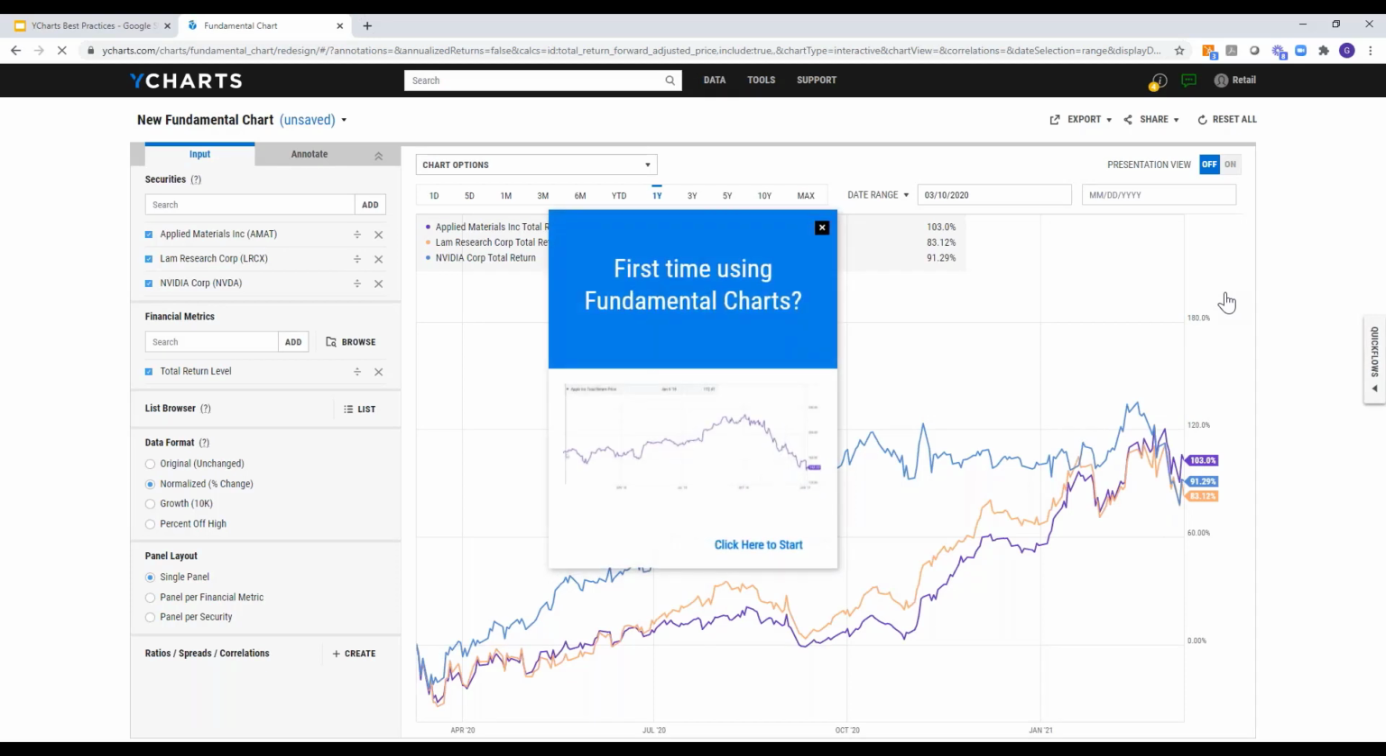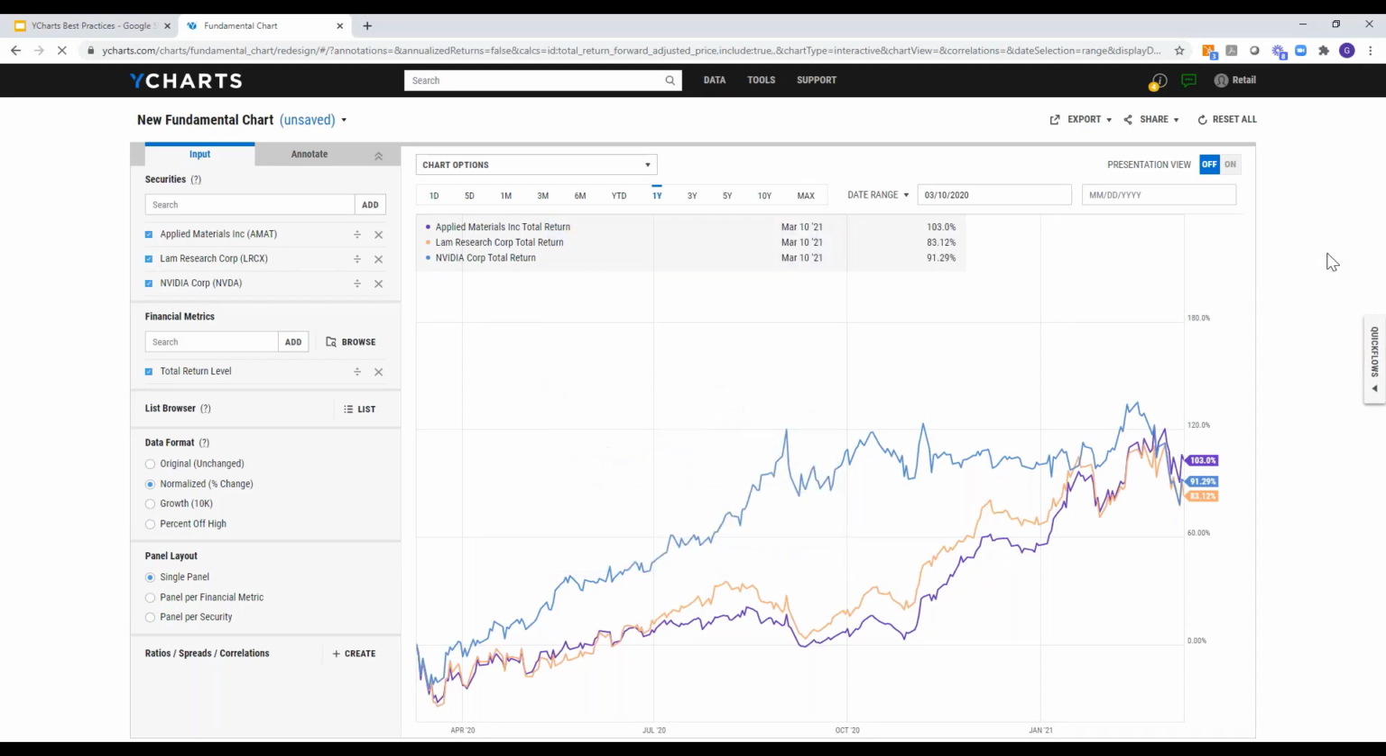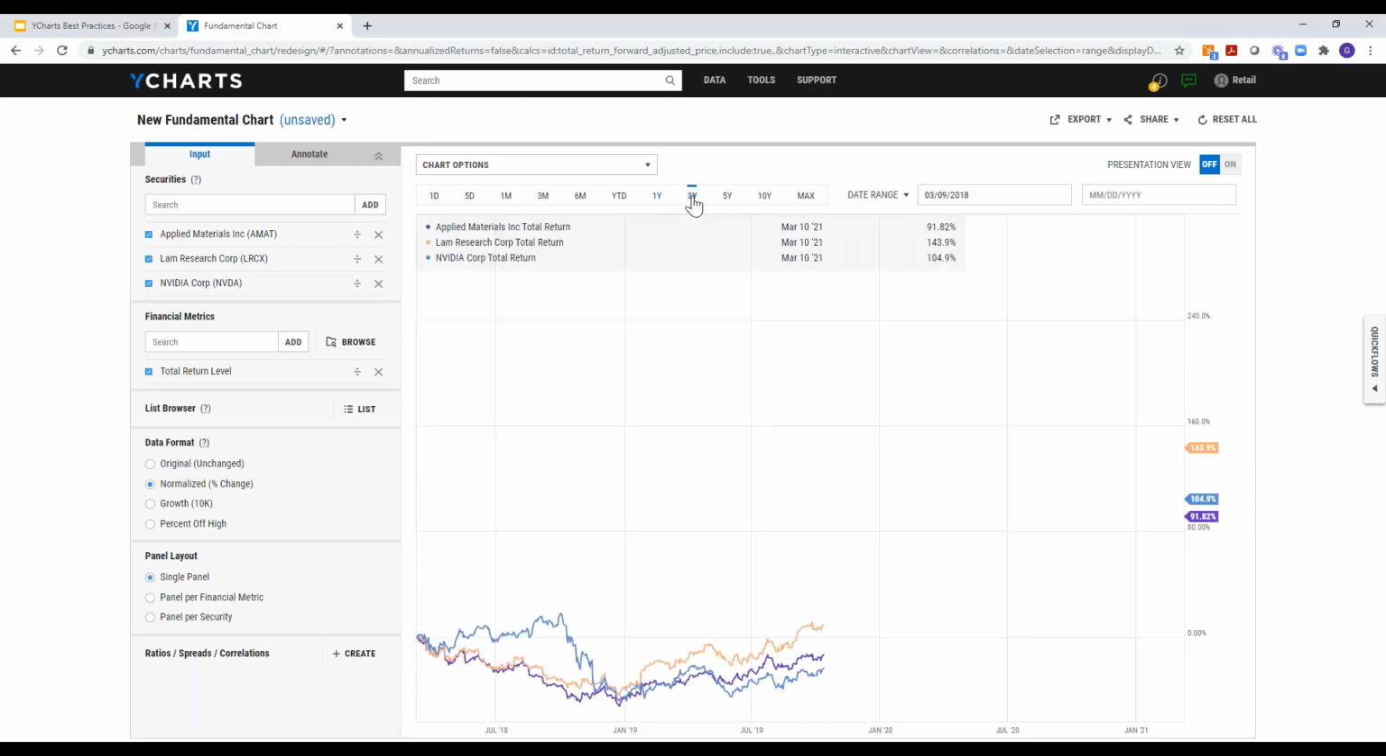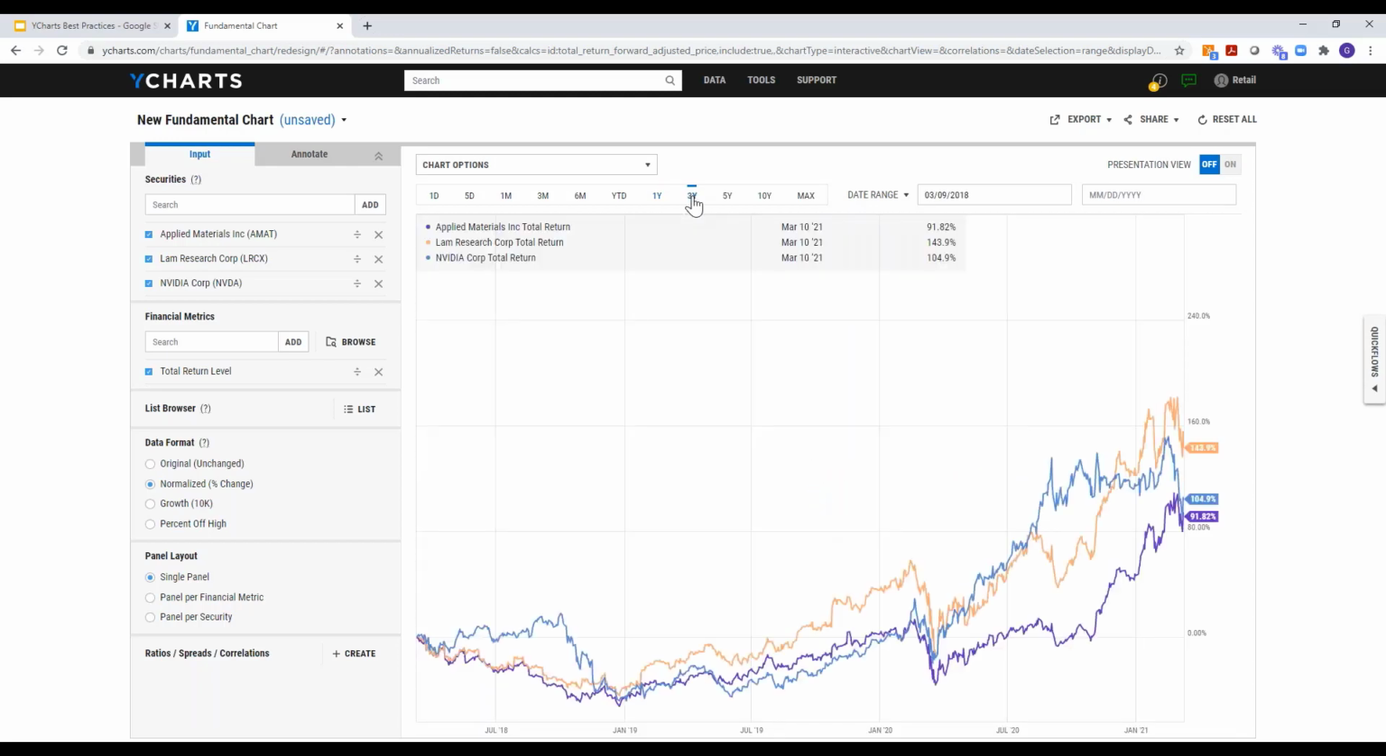Once we're in here, we can see that we have a 1-year performance chart pulled up. So we can see the three companies and just their price returns over the past year. Now I want to have a little bit more history myself, so let's go ahead and take this out to a 3-year chart. We screened on earnings and revenue, so how about we start to visualize those metrics by just typing them into this financial metrics search bar.